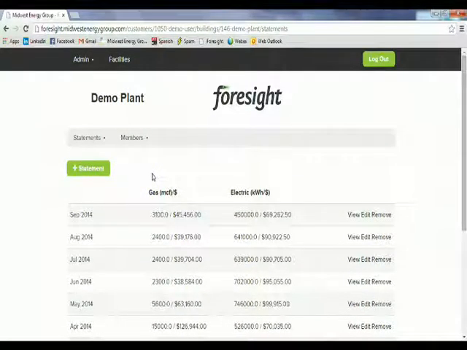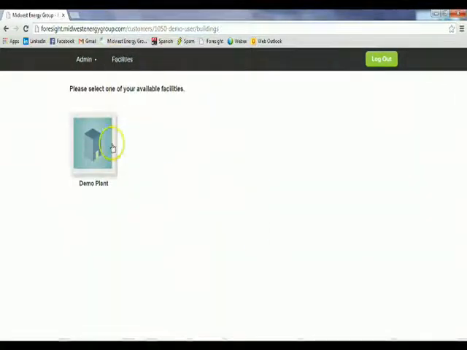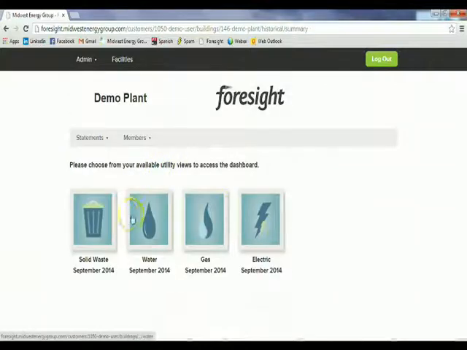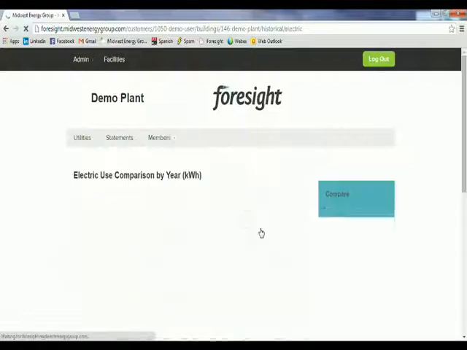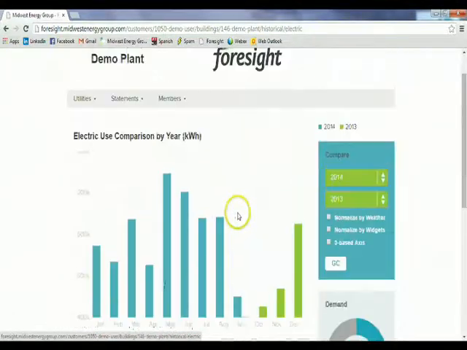You're more than welcome to check out your data to see how it imported. To do that, you can come up here to the top bar and click Facilities. It'll take you back to this demo plant. Now when you click on it, you'll see the multiple different metrics that you can look at. So let's say we wanted to take a look at the electric. You can then click on electric and scroll down, and there's all your data.